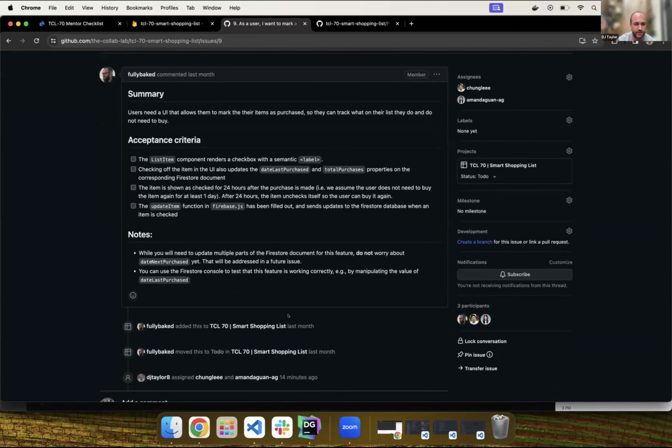So just a couple of notes on this one. While you will need to update multiple parts of the Firestore document for this feature, do not worry about date next purchase yet. That will be addressed in a future issue. And then the next one is you can use the Firestore console to test that this feature is working correctly, e.g. by manipulating the value of date last purchase.